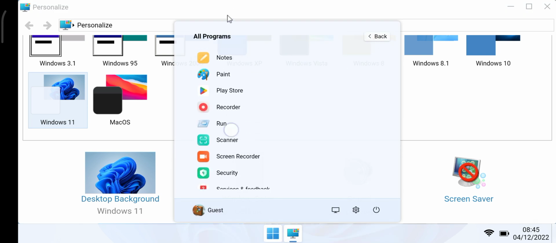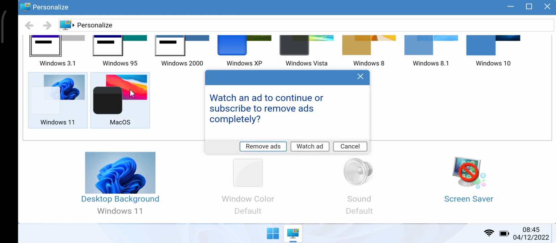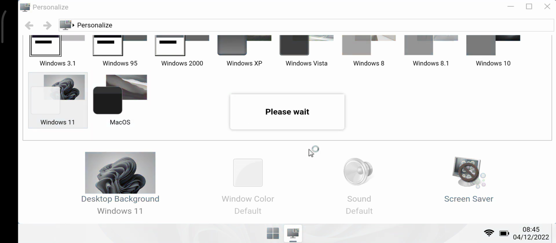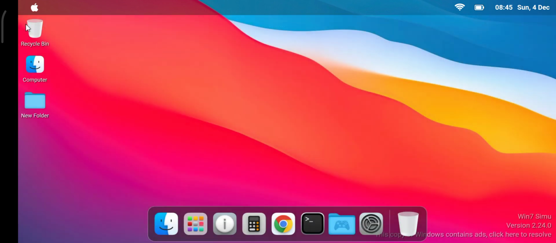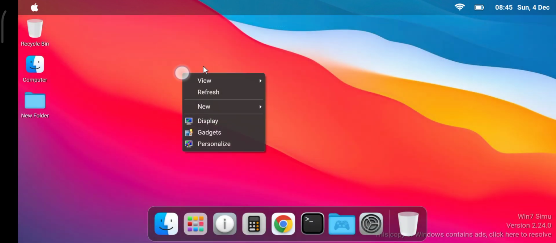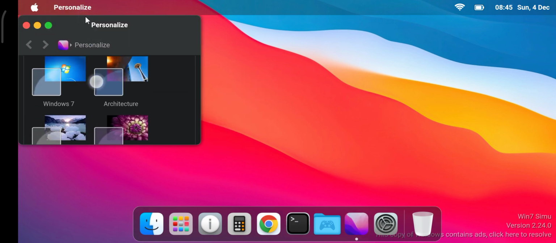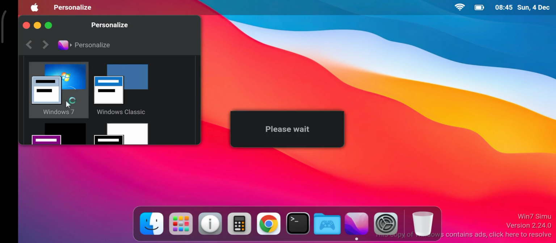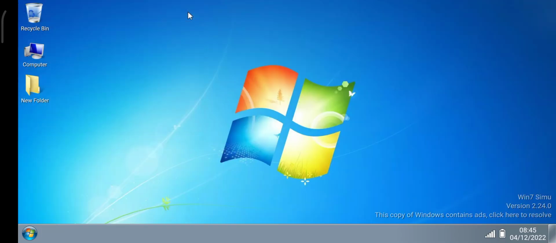All programs, see, Windows 11, and macOS theme is also available here, so you can switch to that also. See, it is now looking like macOS. And if you want to go back to 7, you can click on Windows 7 theme. See, it is now Windows 7 theme.